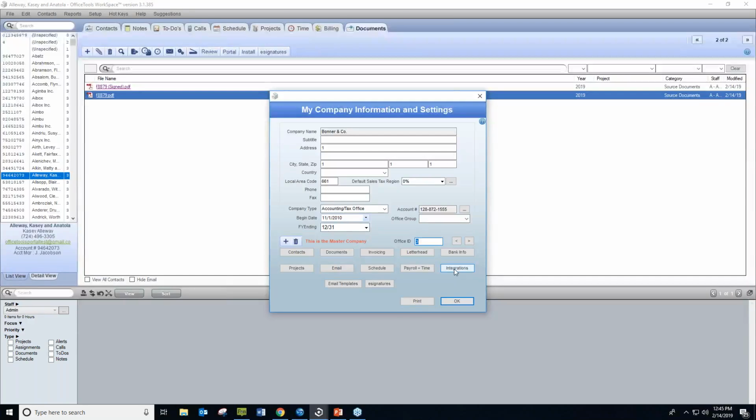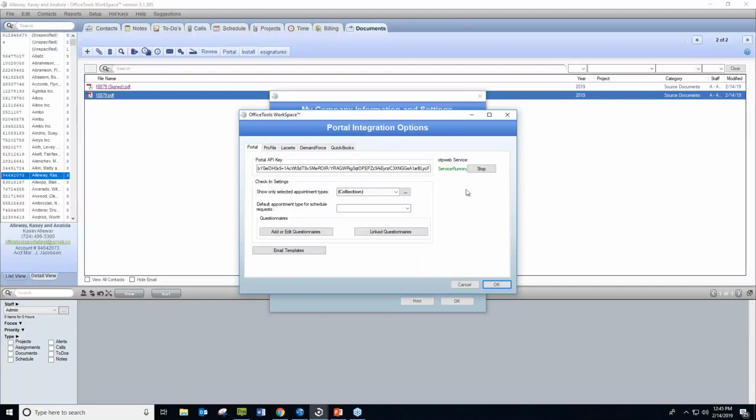Setup, My Company, Information and Settings, Integrations. Inside of here, you will see this OTP web service. If this does not say service running, then you guys have a problem. If it says faulted or it says pending, that means that this feature will not work. Okay? The e-signatures part will work.